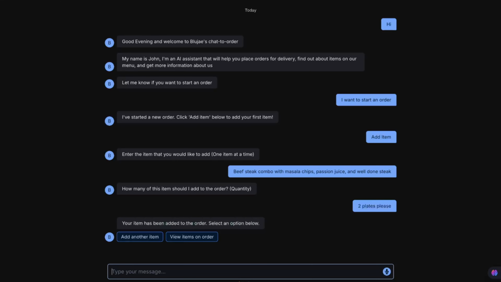Then you can see it has added the item to the order, and then it asks if we want to add another item, or if you want to view the items on the order. But I want to demonstrate to you the feature, what it would look like if I had not clarified that I want well done steak, passion juice, masala chips, etc.